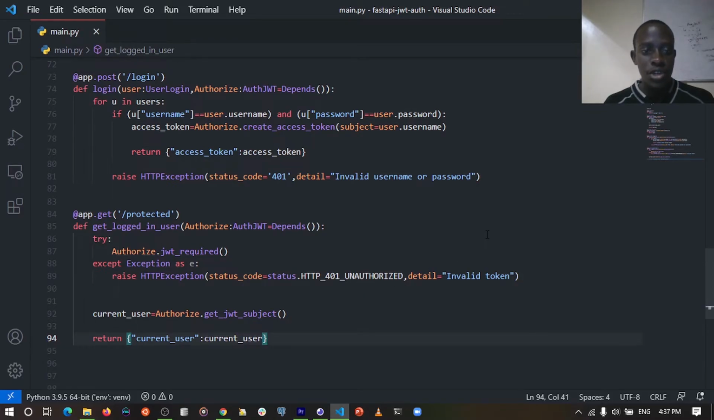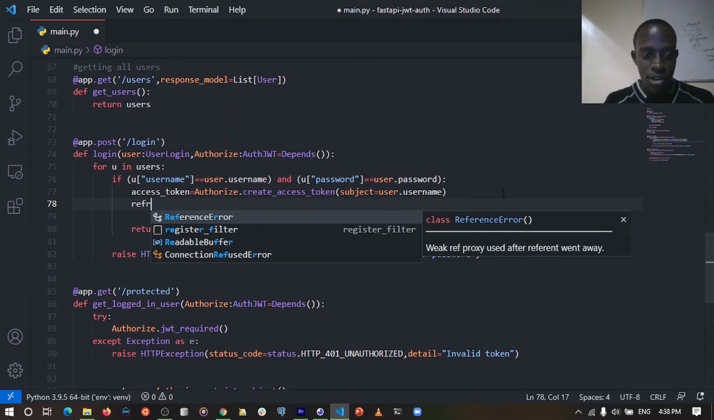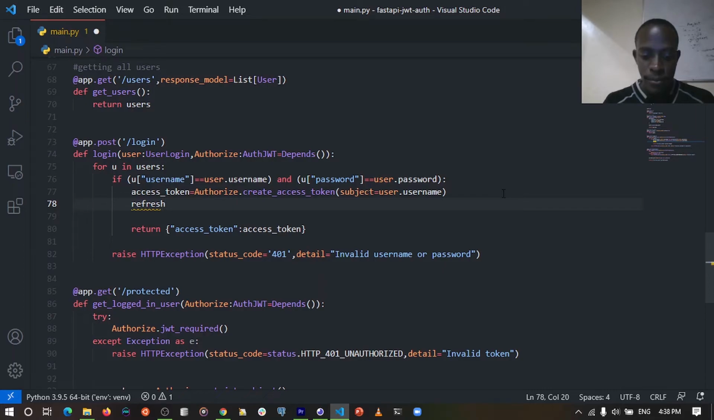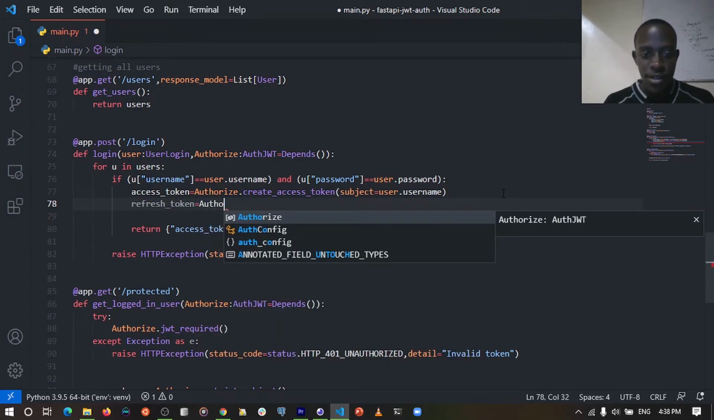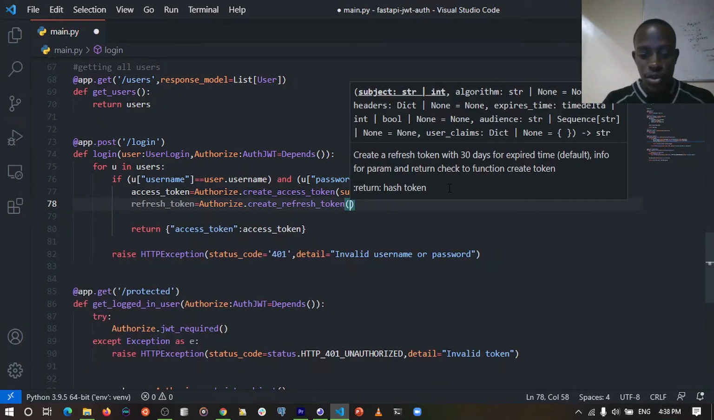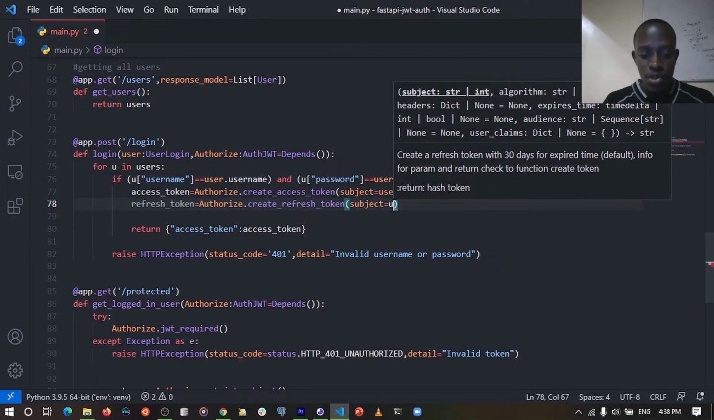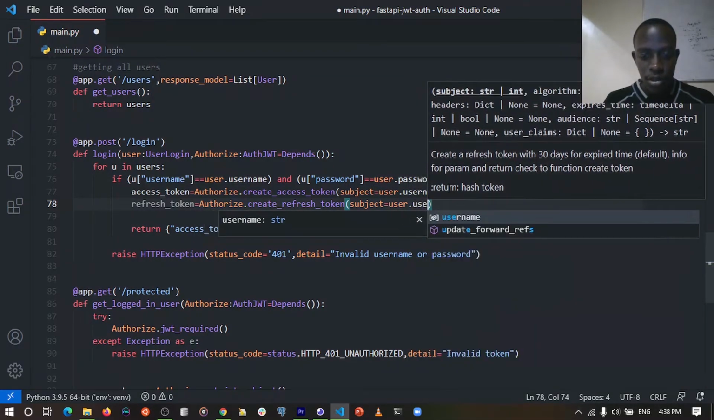So to do that, it's going to be as simple as adding this line. Just going to say refresh token is going to be equal to authorize, and then we're going to say create refresh token. We're just going to pass in the subject. So our subject is going to be the user dot username.